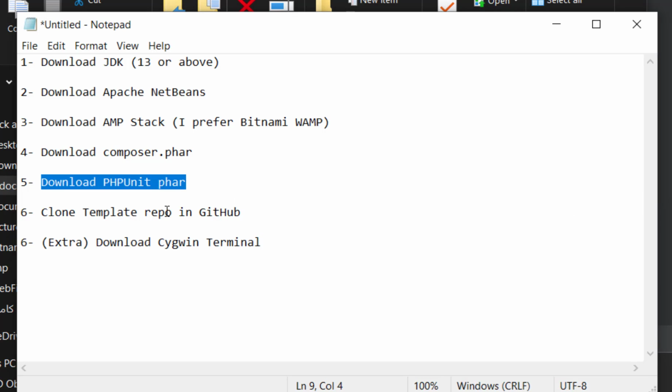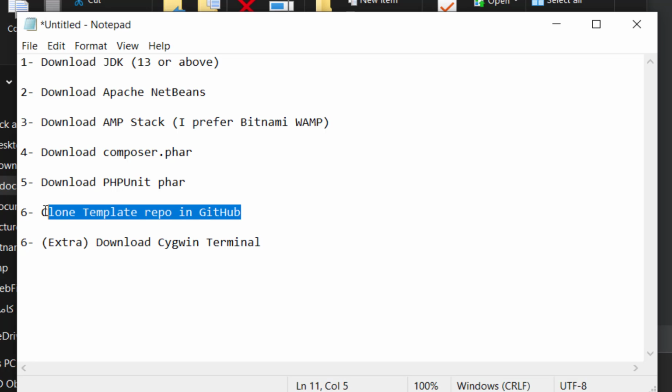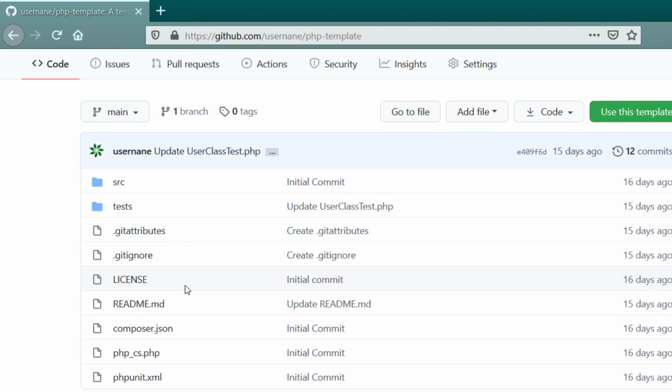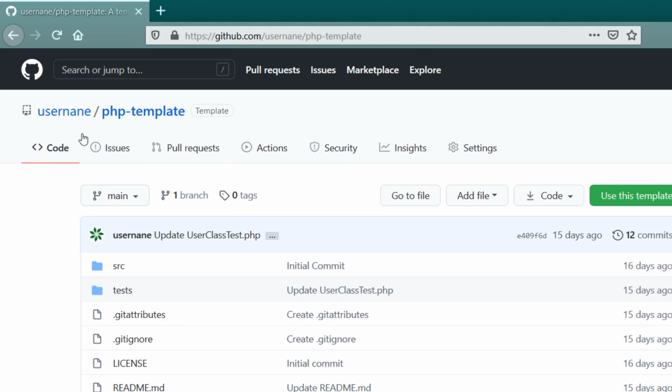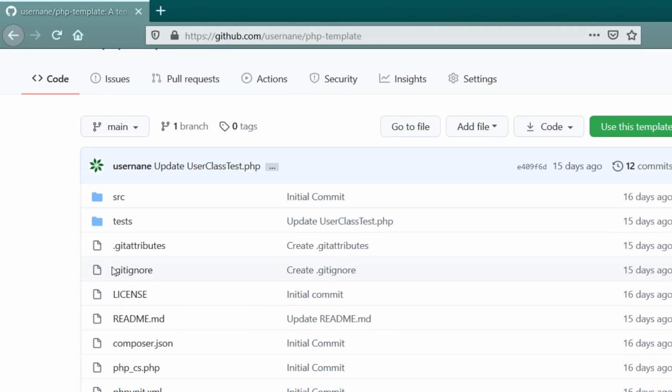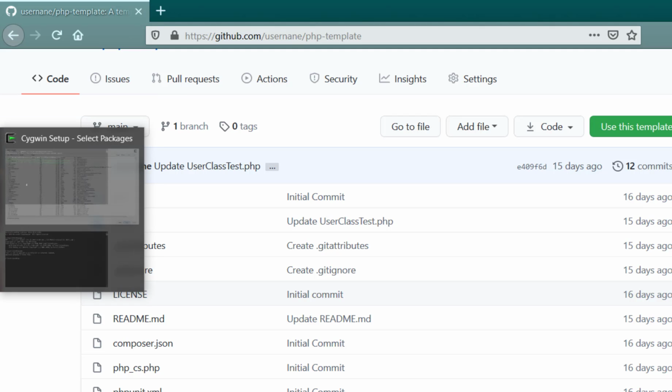And the last thing that I need you to download, or you can say clone, is a template repo that I created on GitHub. This is basically the project structure that I usually go with. If you go to GitHub under my profile, you will find the template under this name, PHP template. This one contains the overall structure that I use for building PHP projects. Let's see what we have.